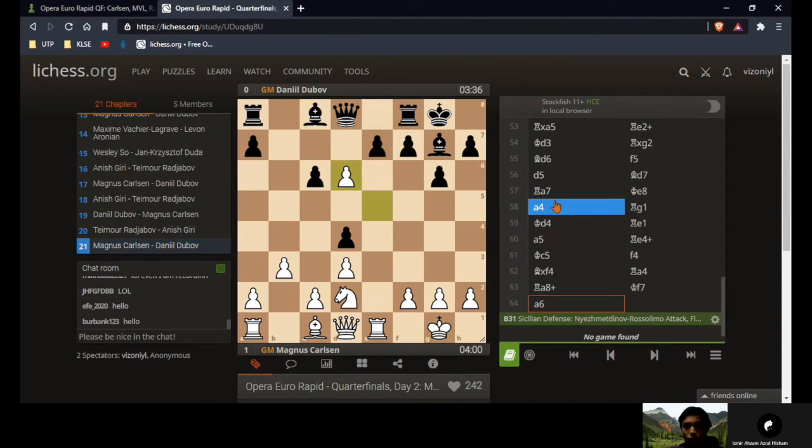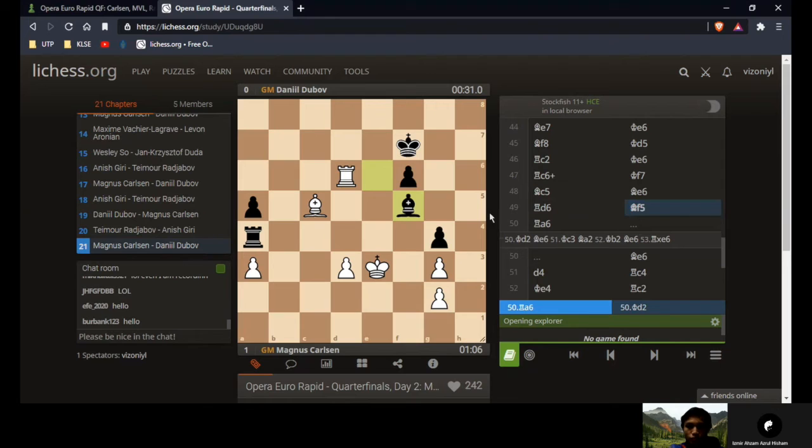Move 64. So on move 49, Black plays bishop to f5. In my opinion, Magnus can try maneuvering and bringing his king, threatening to capture the rook, because as you can see here, the rook is actually trapped. The rook cannot go anywhere.